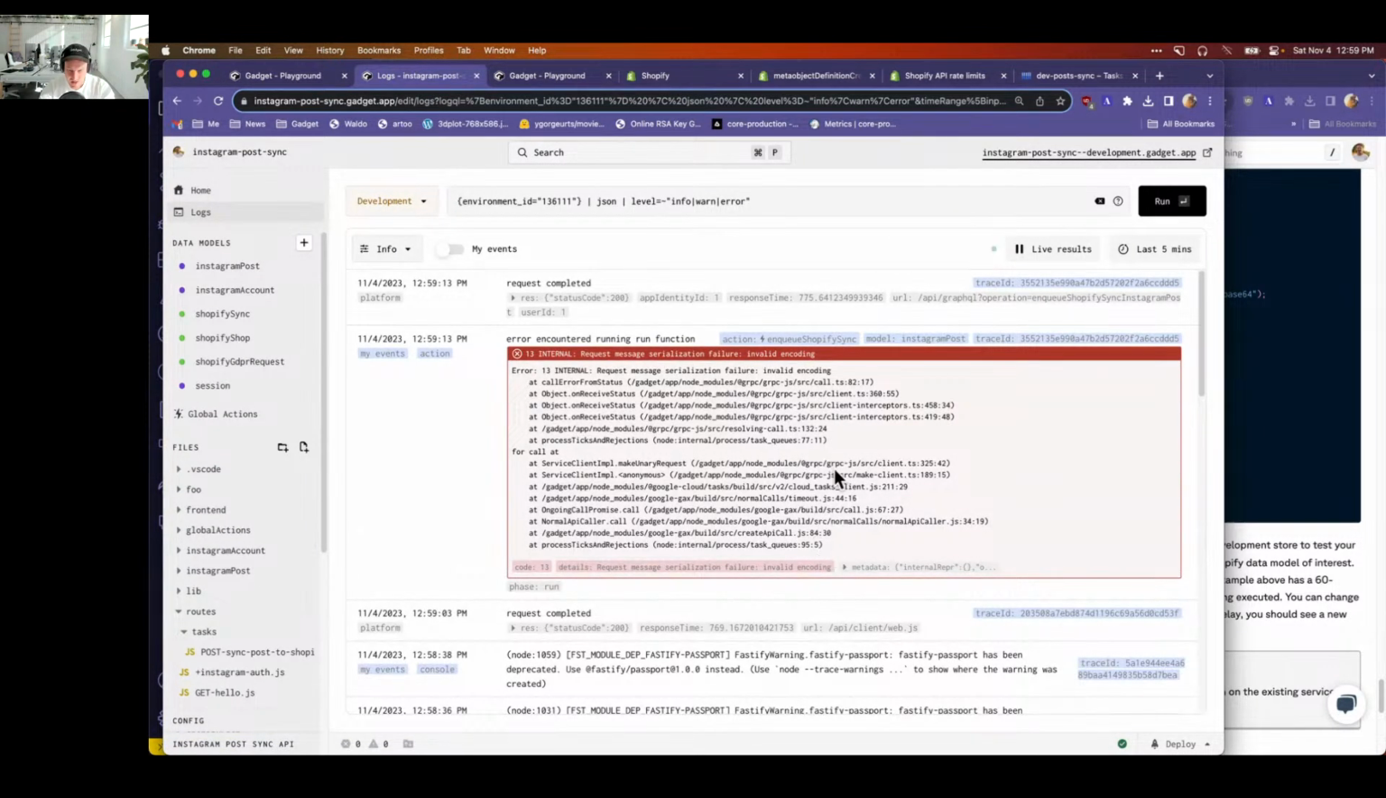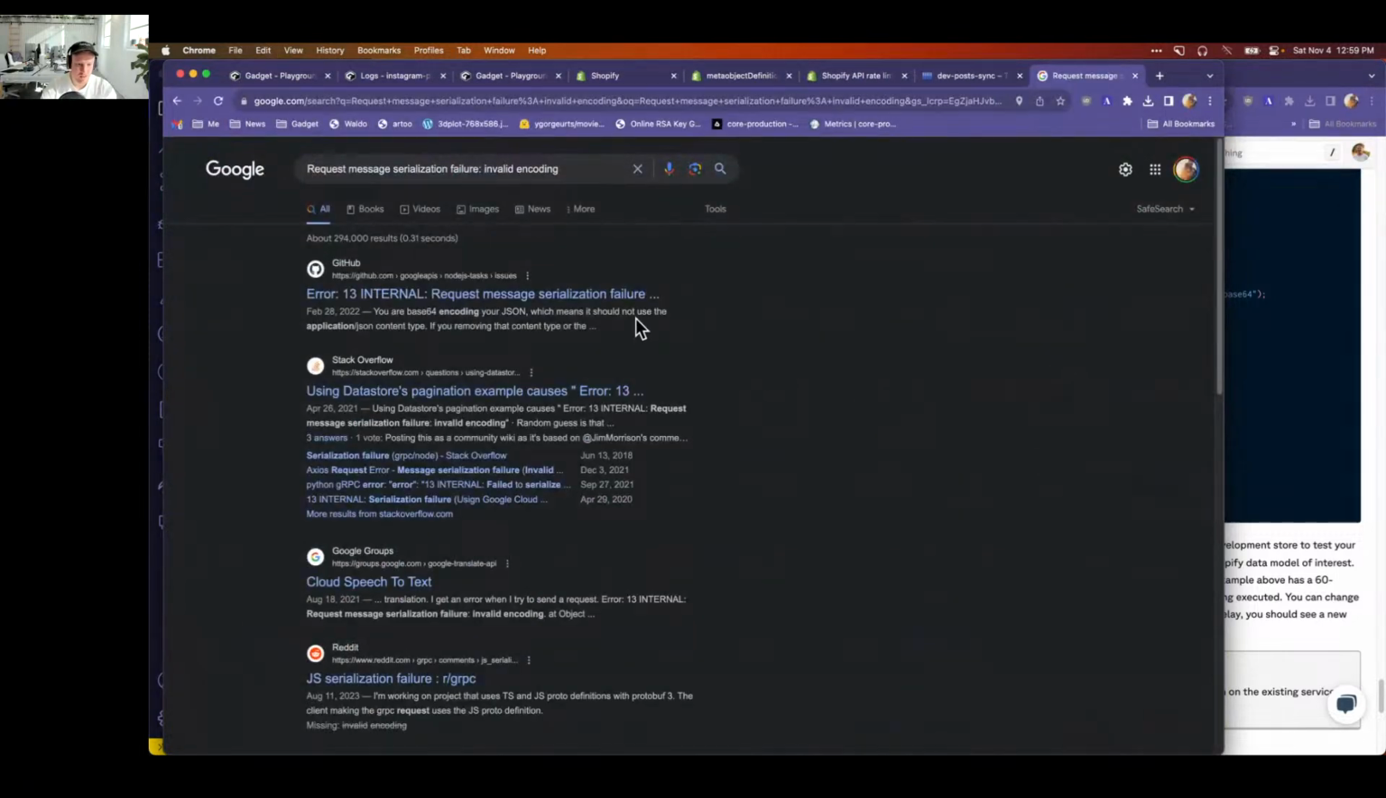So the stack trace is within the Cloud Tasks client here, right? We're saying we've made our API call. And this is saying request message invalid encoding. I have no idea what that means.